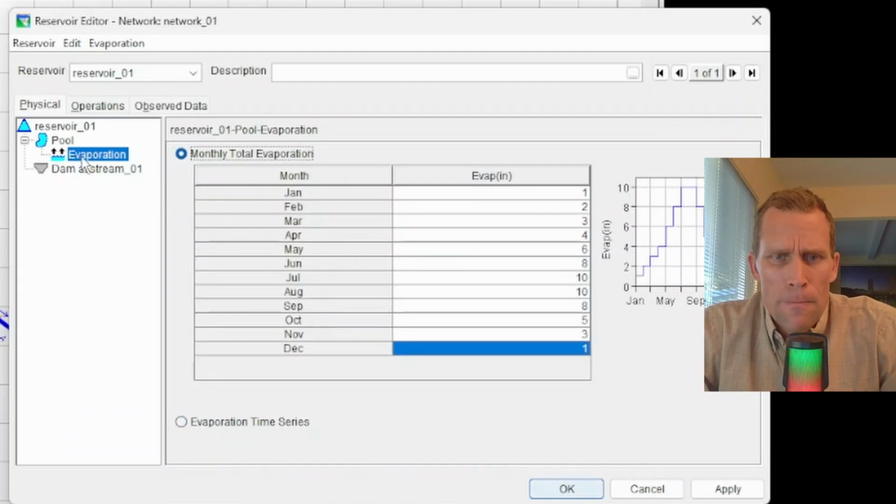That's evaporation. We can't rename evaporation in the reservoir tree because there's only one evaporation, unlike some of the other elements. For instance, in the dam, there can be multiple outlet structures of the same type, in which case we may want to rename them to identify specifically which outlet structure is which.